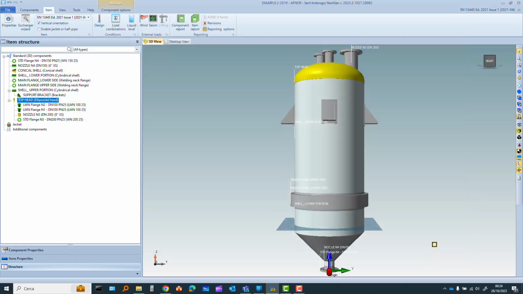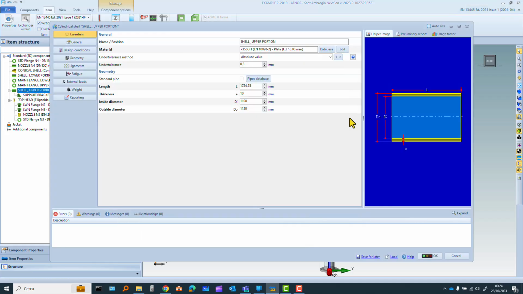Okay, well, then we go to the cylindrical part. The cylindrical part is also made of P355GH.